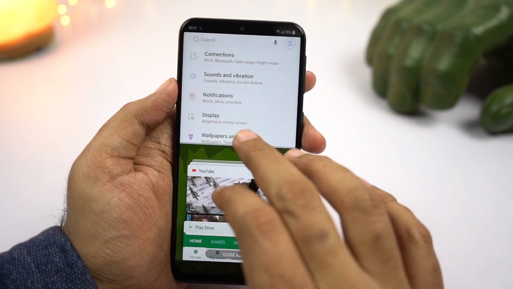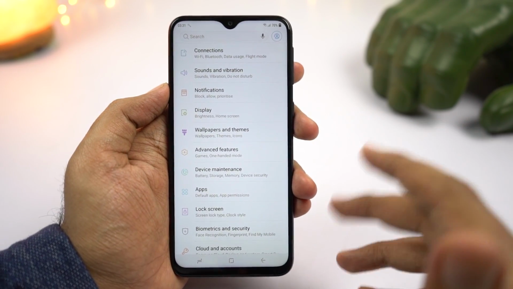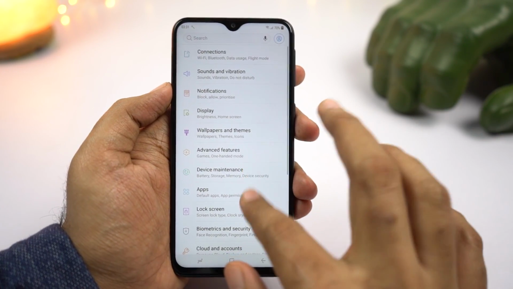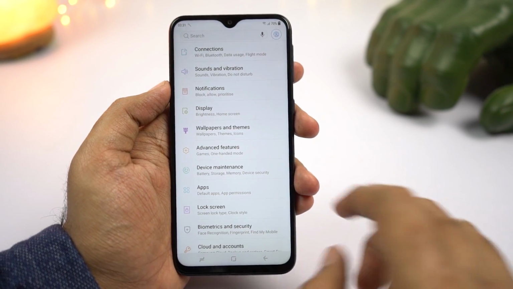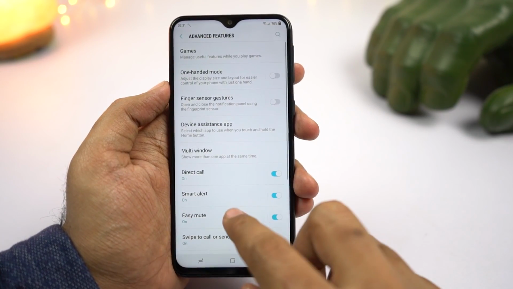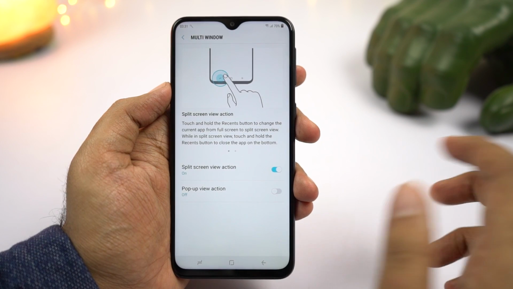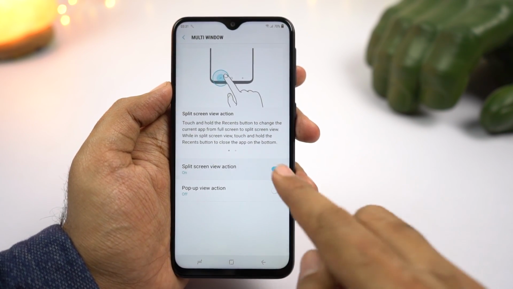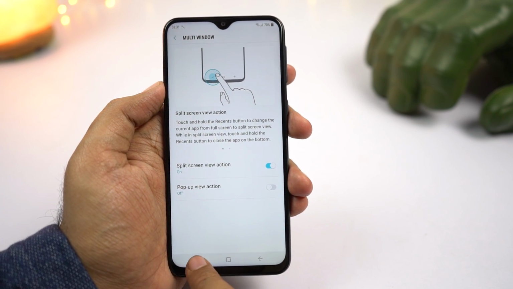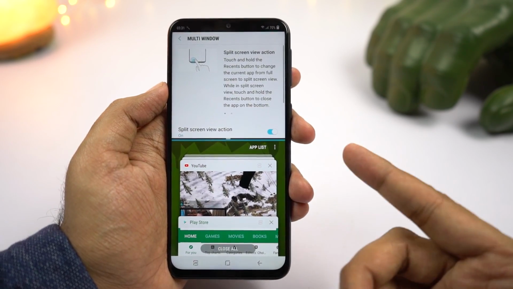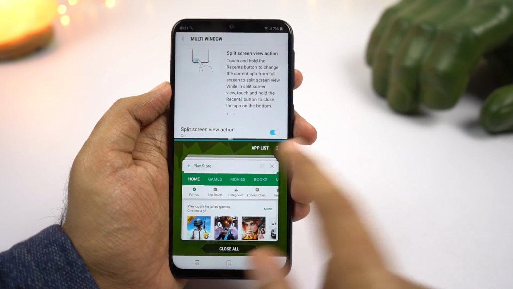Usually on most phones, we can simply press and hold the recent apps button to open the current application in split screen mode, but that doesn't work on this phone, at least right out of the box. So to enable that shortcut, you need to go to settings, then select advanced features. Now from here, select multi-window, then enable the first toggle. Now once you do that, you can long press the recent apps button to open the current application in split screen mode, and once again, you know the jargon.